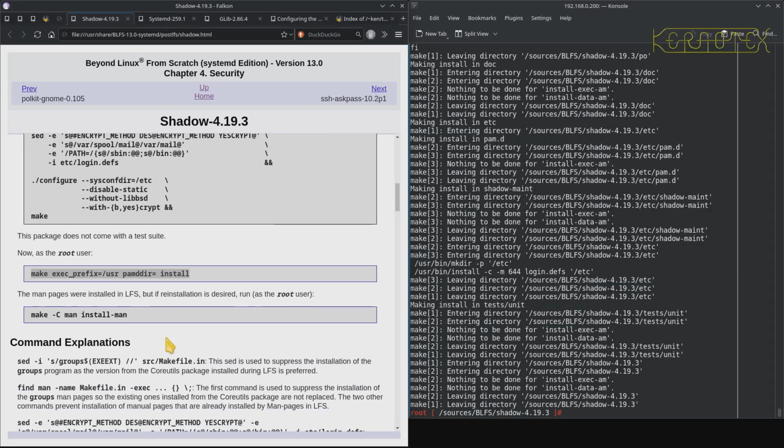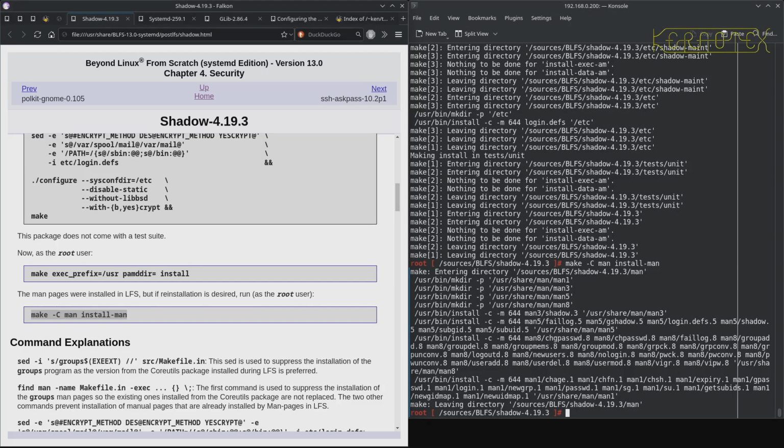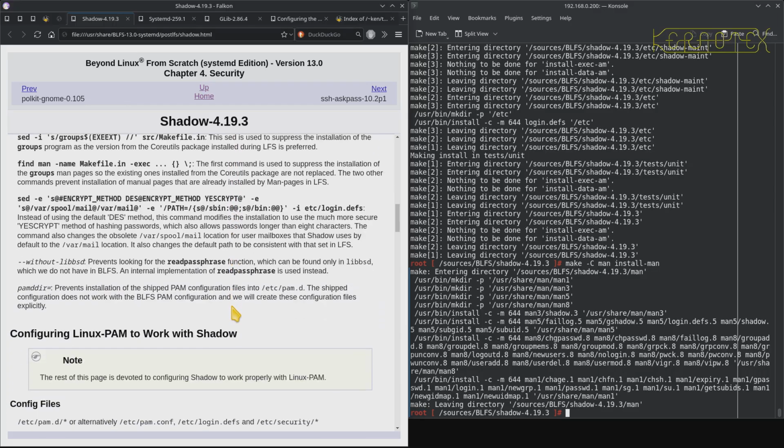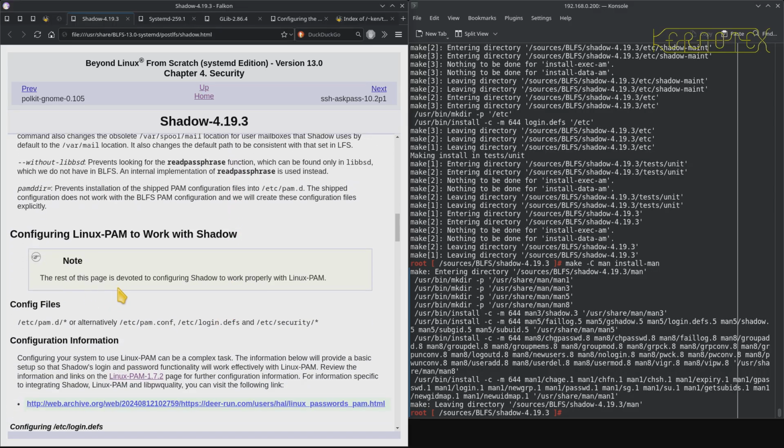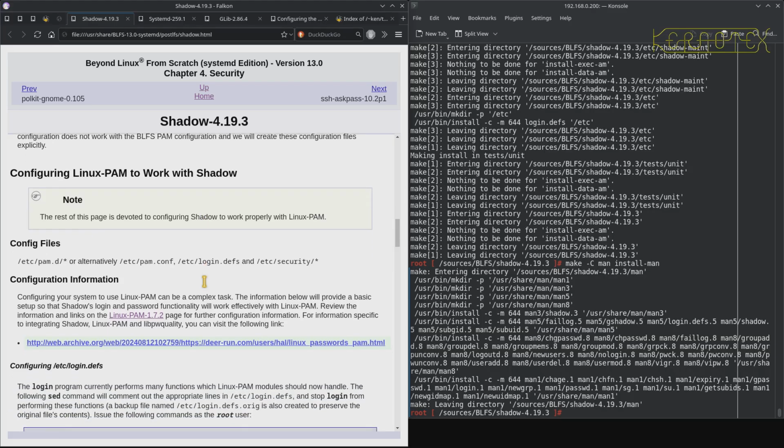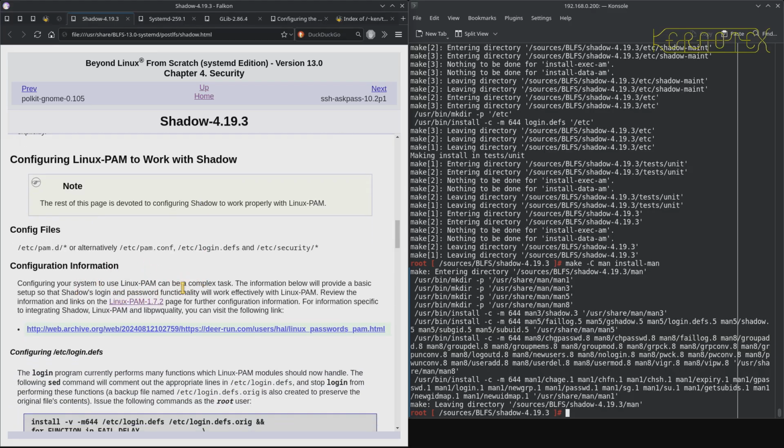And it says the man page was installed in BLFS, but if reinstallation is required or desired, we can rerun these if we want. That's fine. The rest of this page is devoted to configuring Shadow to work properly with Linux PAM. The information below will provide a basic setup so that Shadow's login and password functionality will work effectively with Linux PAM. Review the information links on the Linux PAM page for further configuration. For information specific to integrating Shadow, Linux PAM and libpwquality, you can visit the following link.